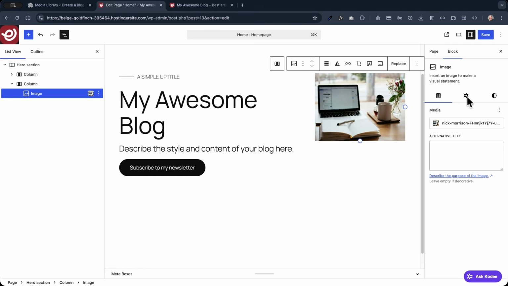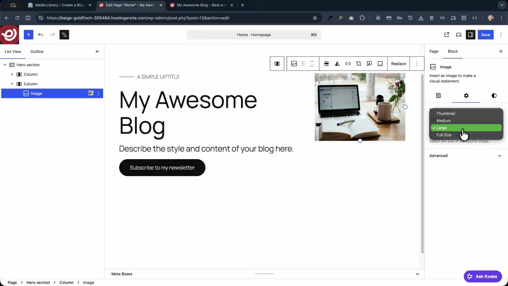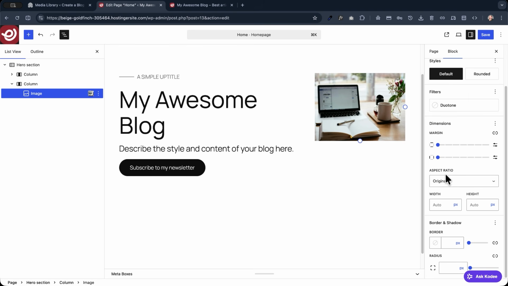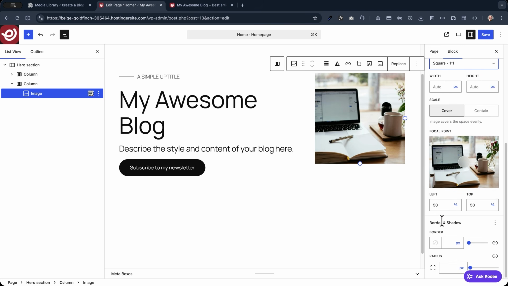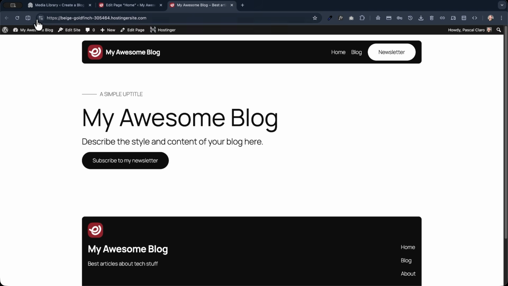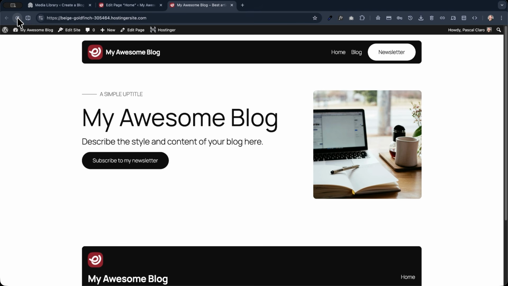So I can go ahead and add an alt text. I can go ahead and change the resolution. I will leave it in large, and I can go here and change the style. In my case, I will just change the aspect ratio to make it squared. Okay. And I'm also going to change the border radius to be 10 pixels. Okay. Save. Let me check the front end. And we have our first section of the website ready and beautiful, beautiful looking.